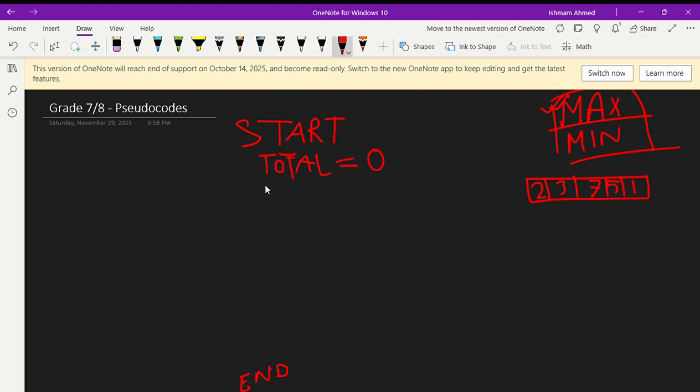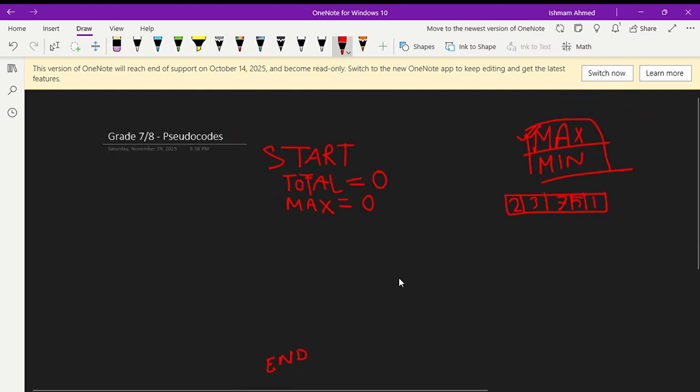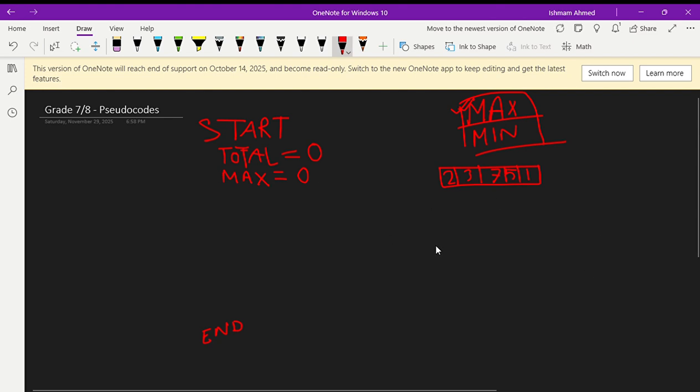Then we have a maximum and minimum. Let's put maximum equal to a very small number. We can put maximum to be 0, because I don't know what the first value is, since I haven't taken any input yet. Many of you were confused about this, but if it were an array, we could have said the first value is the minimum. We're not using an array here, just a simple input and output. So let's put END over here.